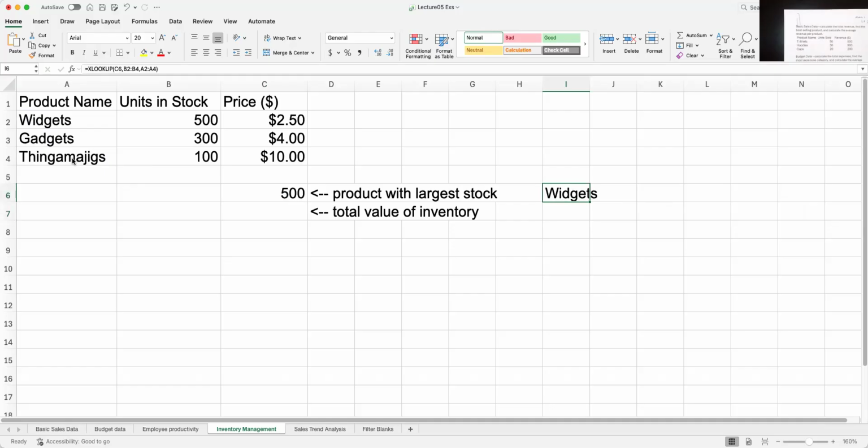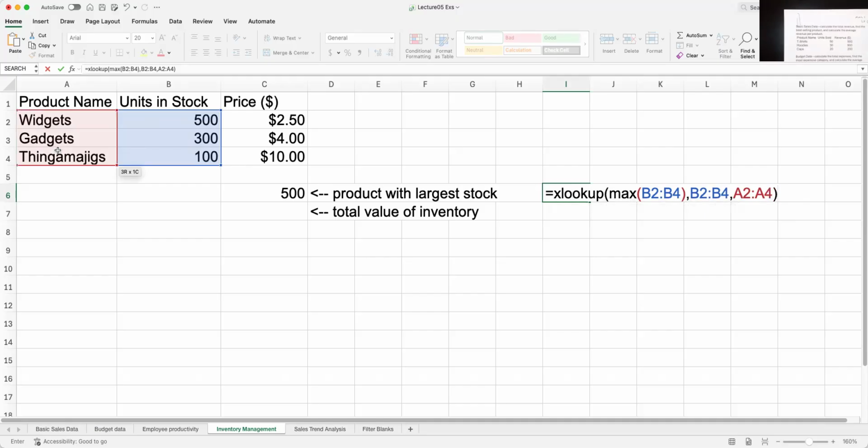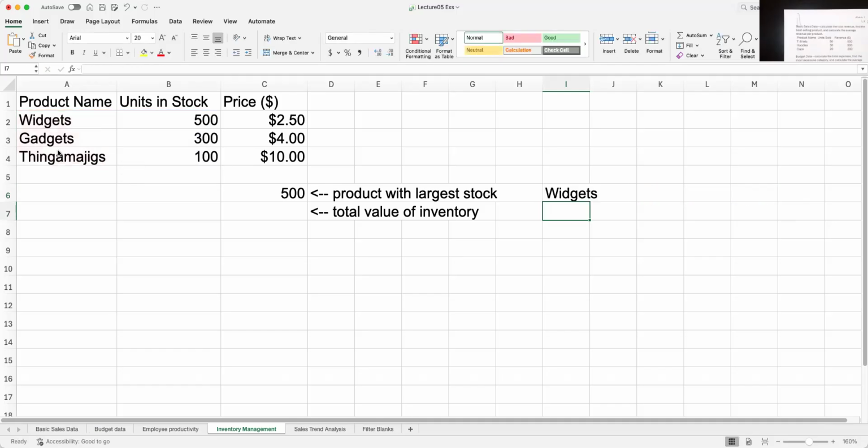Let's try something. Instead of actually doing the maximum separately, I'm going to go in here and write XLOOKUP. And then I'm going to say, the thing I want you to look up is the maximum of this data. And then I want you to use this data to find the biggest. And then I want you to return whatever's in the first column. I don't know if this is going to work. Does it? Yes.